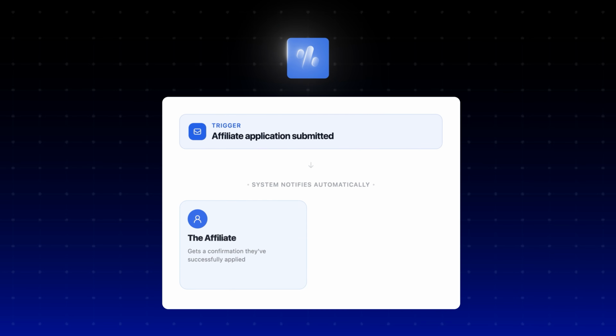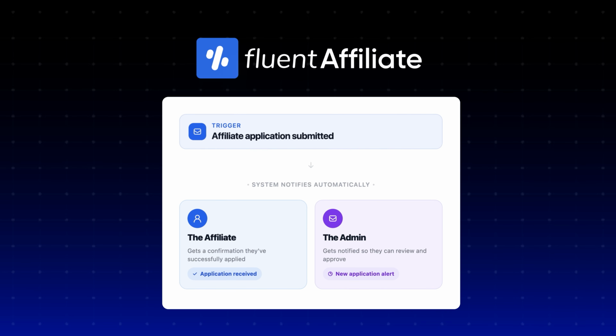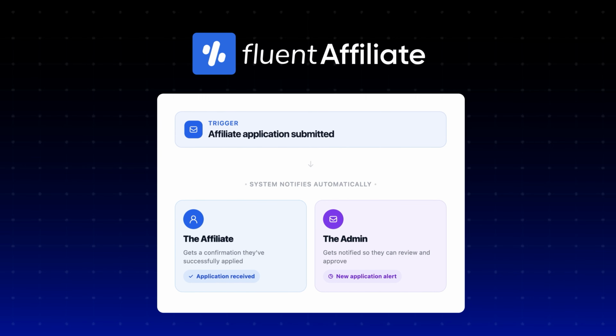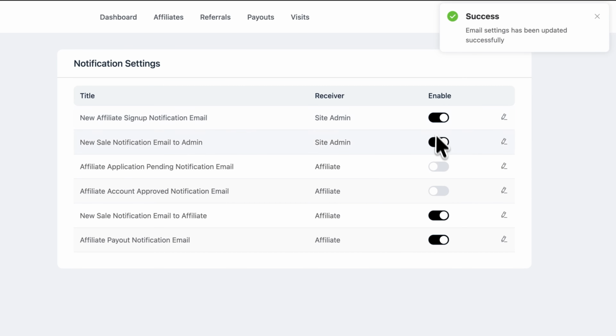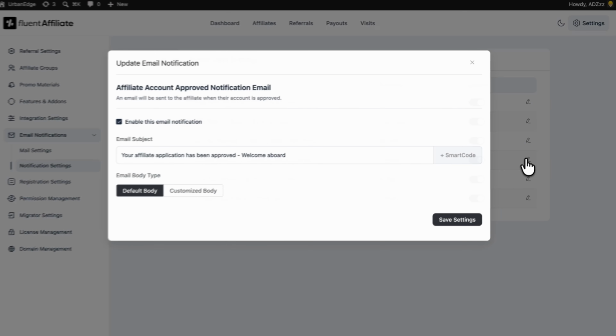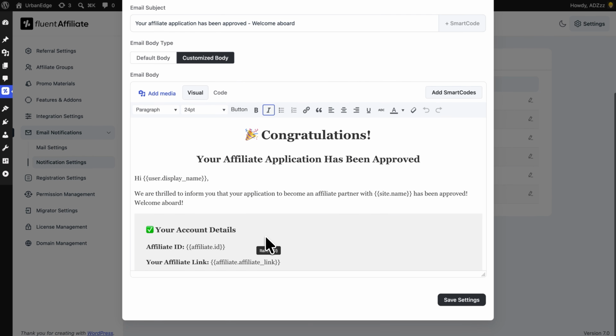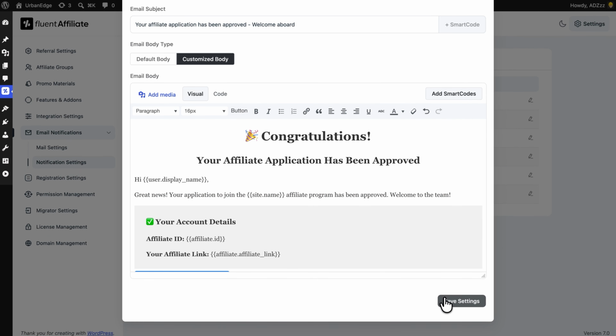Whenever someone submits an affiliate application through Fluent Affiliate, the system automatically keeps both sides informed. You receive a notification, and the applicant receives confirmation that their application has been received. Once they're approved, another email lets them know they're ready to get started. And this creates a much more professional experience without adding extra work to your plate. The best part? You can customize these emails however you want according to your requirements.